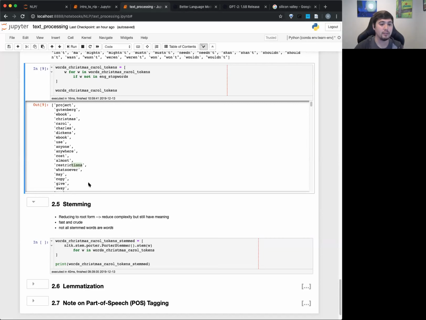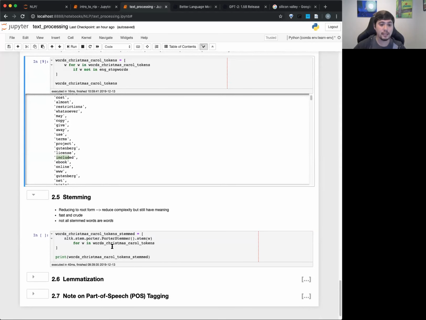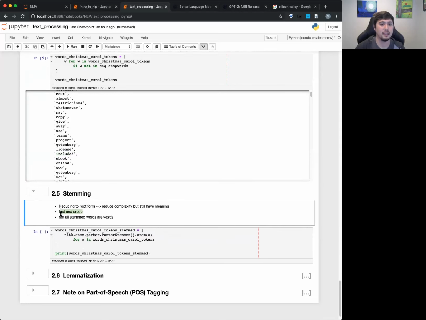There are some other stemming rules, like getting rid of ED at the end of a word. So you might see something like included become just includ without the E. Those are typical things that would happen, and that's okay. We don't need them to be real words. We just need to have the same context so we can identify each part. What's nice is that it's really fast and crude, but of course you don't have real words. So just be aware of that.